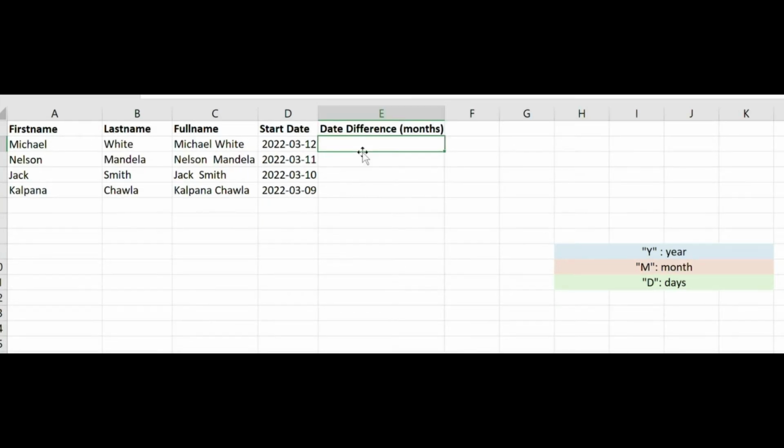We can find the difference in months. So just in the third parameter we are going to specify m. So let's select the date and then the now date, current date, and let's specify the third parameter as m. So if we just click through, we can copy down the formula. Let's just change the months in the start date so we get a clearer picture. As you can see, the difference in months is increasing.